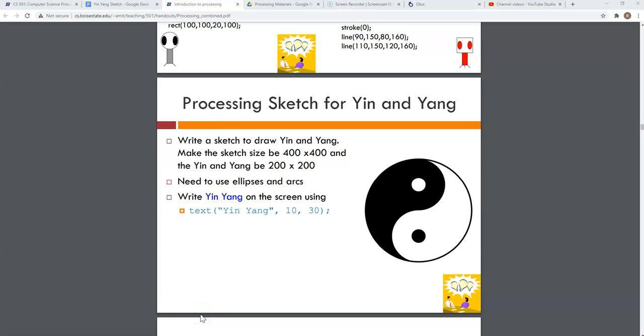Okay, we're going to go through a quick tutorial on making this Yin Yang sketch using our processing software. We are asked to sketch or draw a Yin Yang, make the sketch size 400 by 400, and the Yin Yang is to be 200 by 200. We're going to be using ellipses and arcs, and we're going to put a little text on the screen that says Yin Yang in a certain XY location.